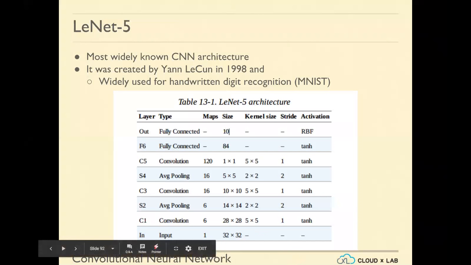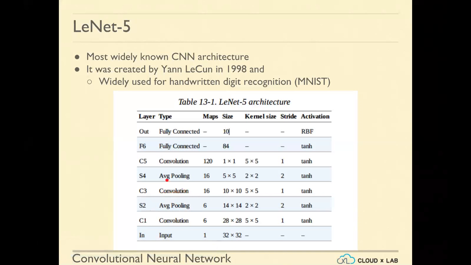There is an input layer that is 32 by 32 in size. For some reason, for MNIST, he got the data at 32 by 32. I was hoping it to be 28 by 28. Then there is a convolution layer, then average pooling, then convolution, then average pooling, then convolution, then two fully connected layers. The final one is basically the output layer. It has a size of 10.